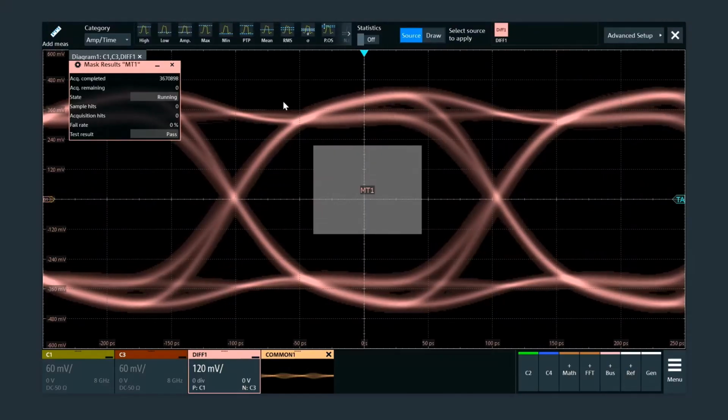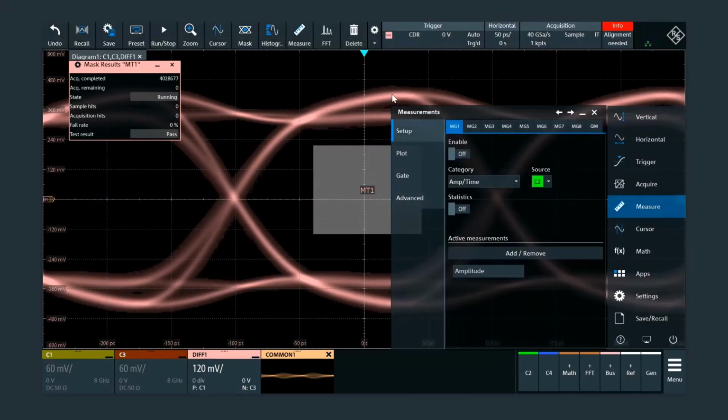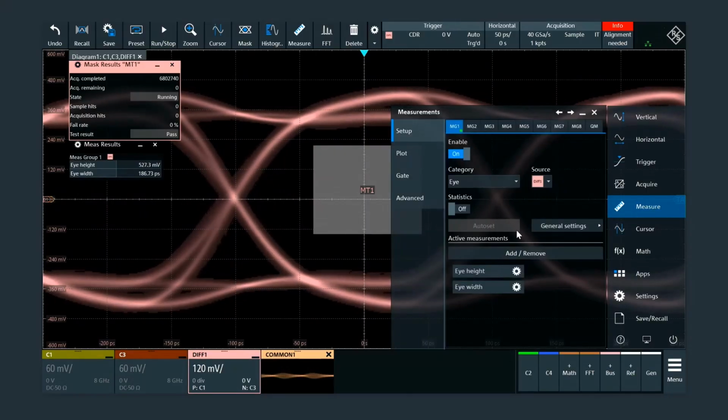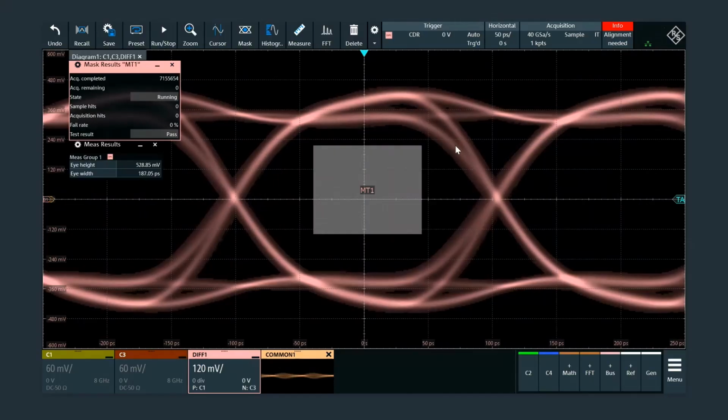So we go to the measure menu, advanced setup, then our source shall be differential, category will be eye, and from here I can add different measurements for the eye diagram. So just for example, I take eye height and eye width and go back in there, and now these measurements are also activated in here.